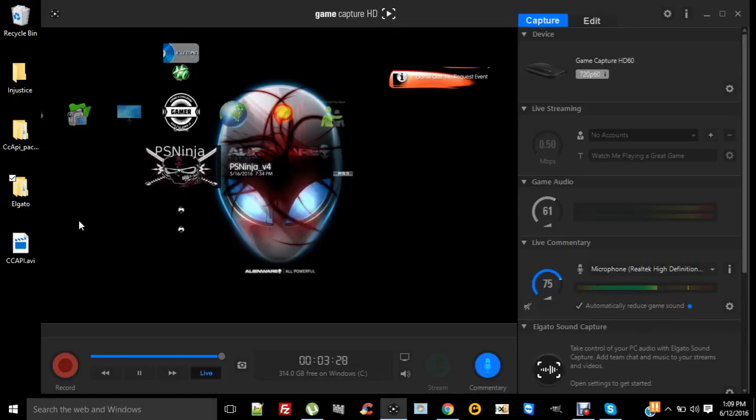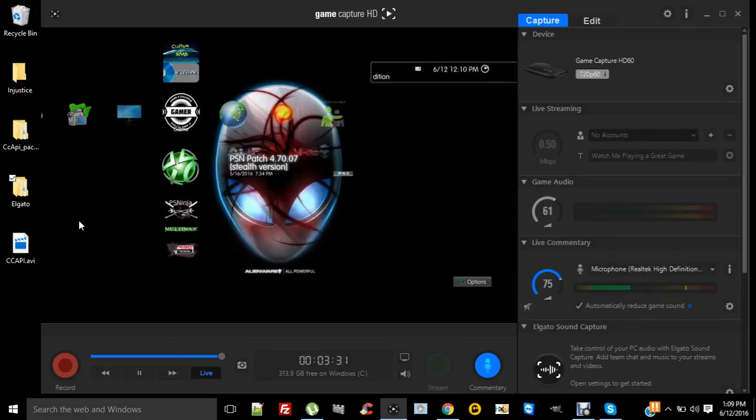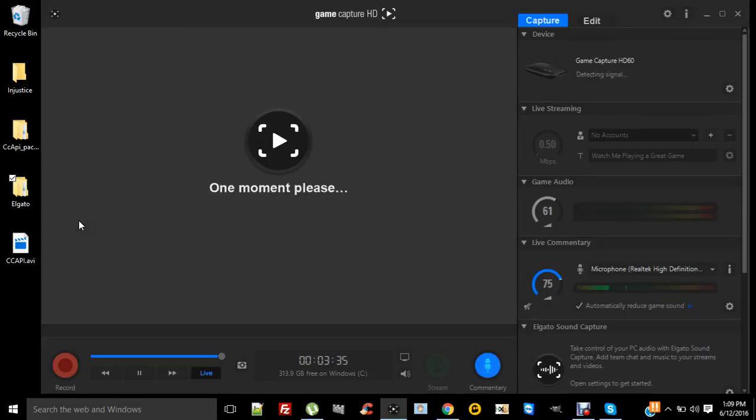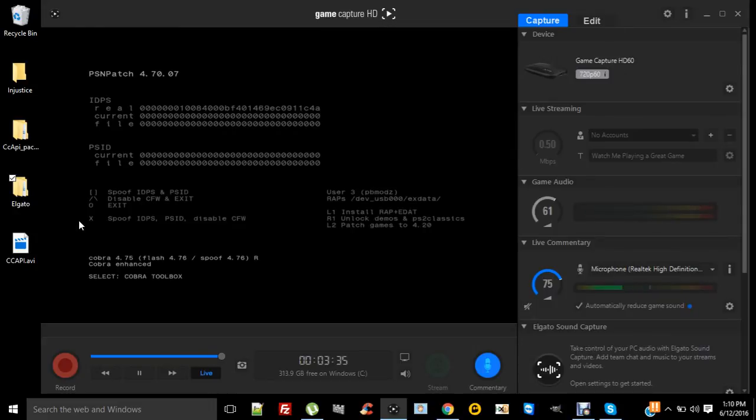Next, I'm going to go into PSN patch. And you're welcome to write down this CID because it does not work. I made sure I took care of that before I did this video. So when you're in here, a couple options you have. If you look down, square to spoof IDPS and PSID, disable CFW, triangle to disable CFW and exit, circle to exit, and X to spoof IDPS, PSID, and disable CFW all at once.